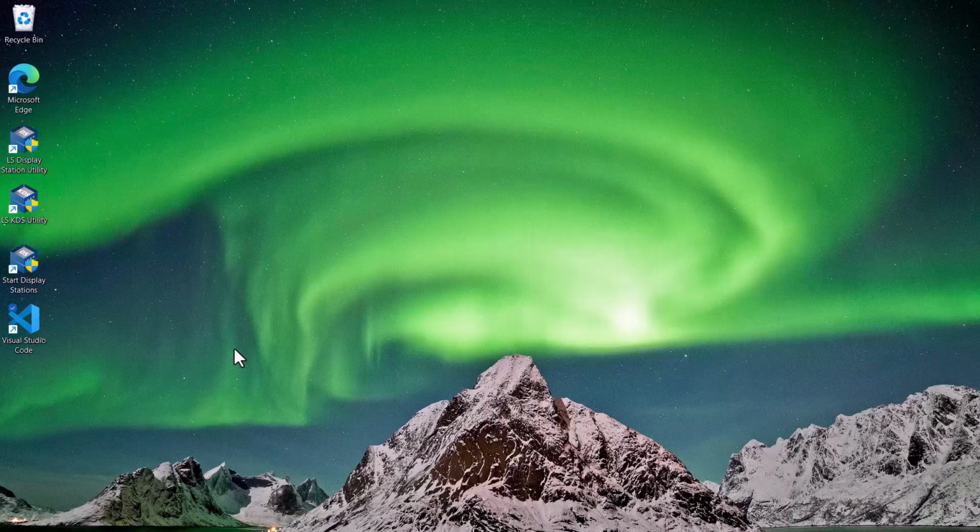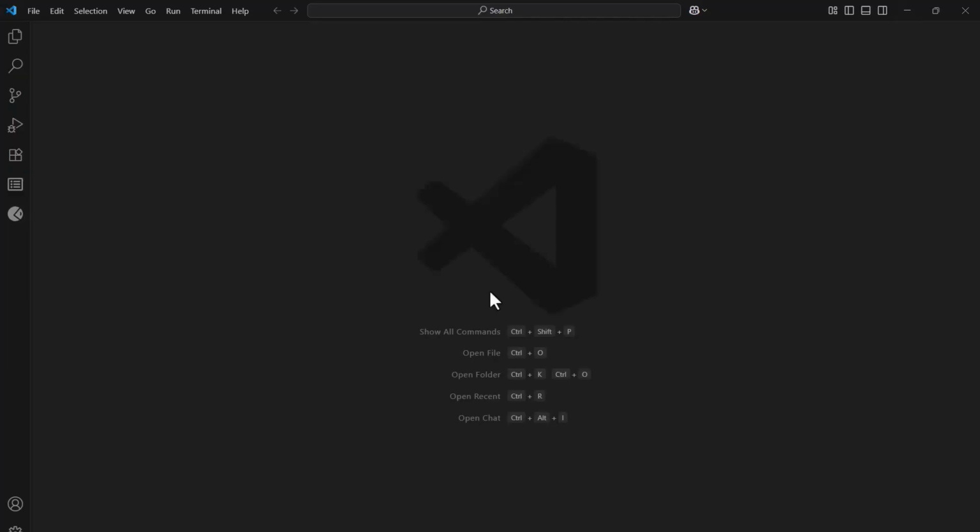Hello everyone. In our last lesson, we looked at the installation and configuration of Visual Studio Code along with the required service setup for development. Now let's launch Visual Studio Code and start with the creation of a new AL project.